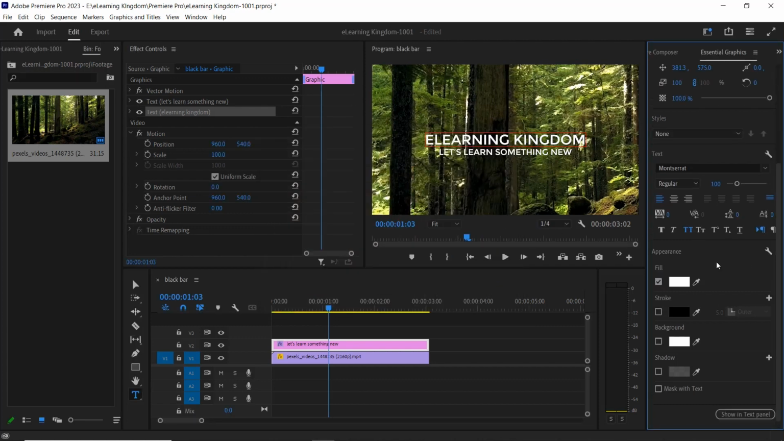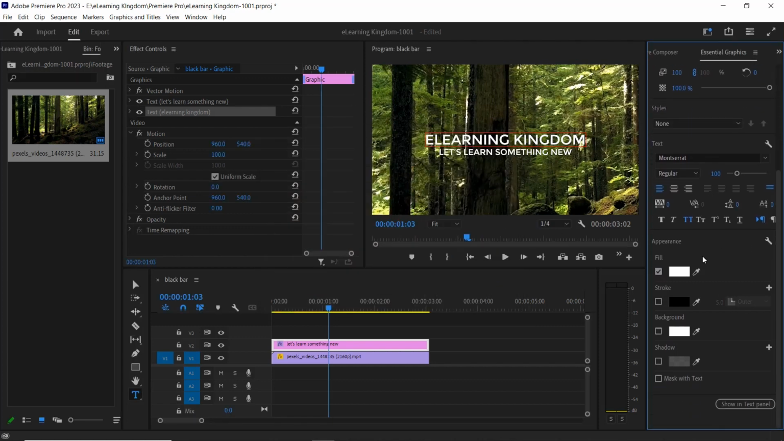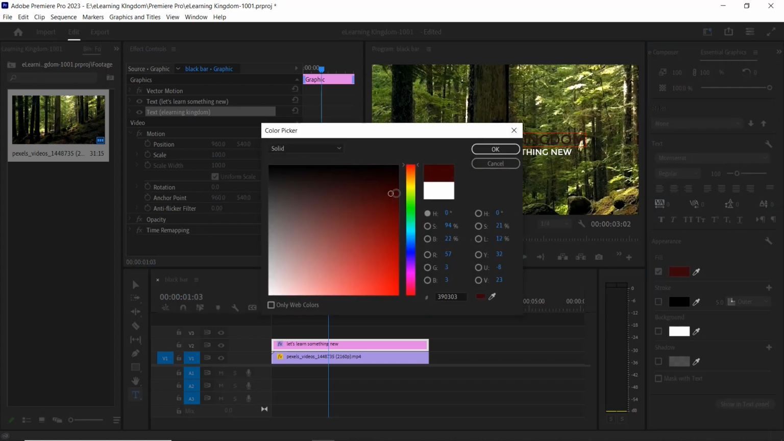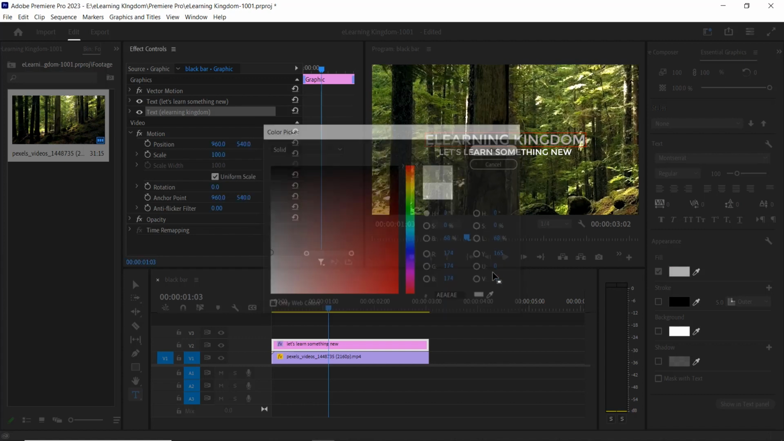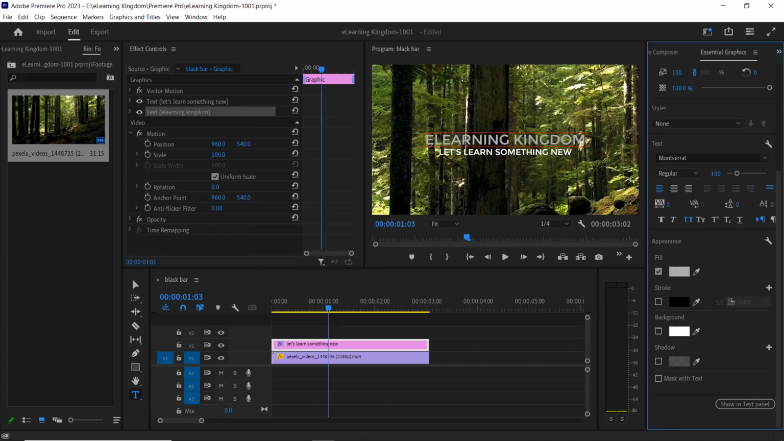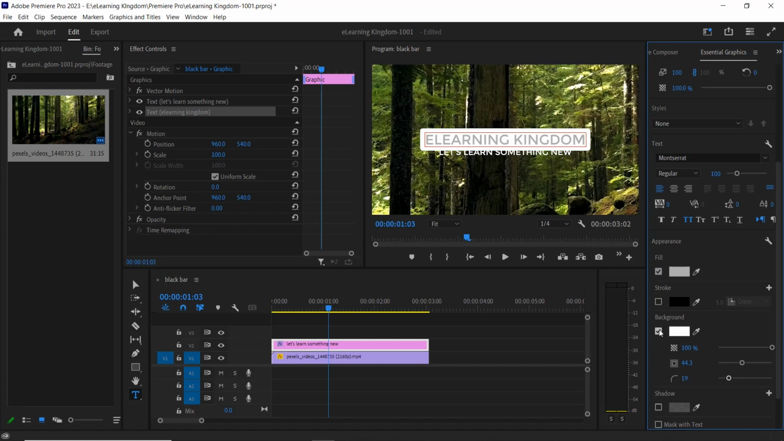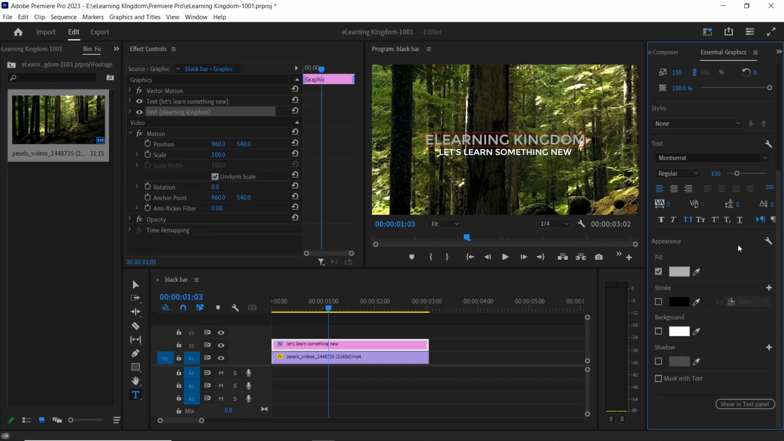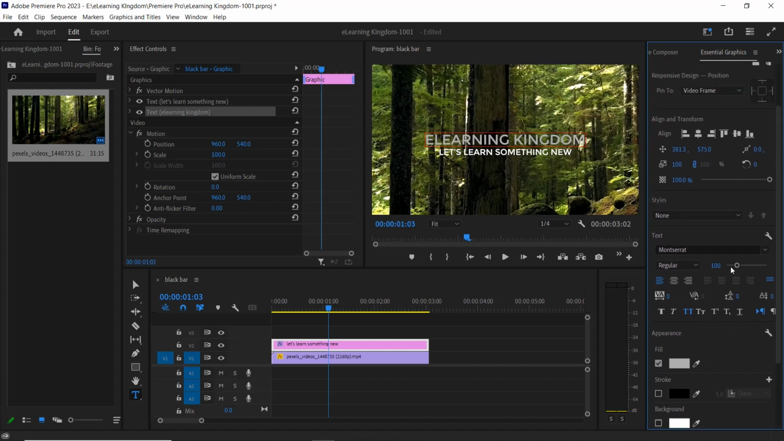So eLearning, and go to the fill color and click and change it from here as you want, which color you like. This okay. Also you can add stroke from here. Also add your background color from here as you want. Also you can change the font size from here.